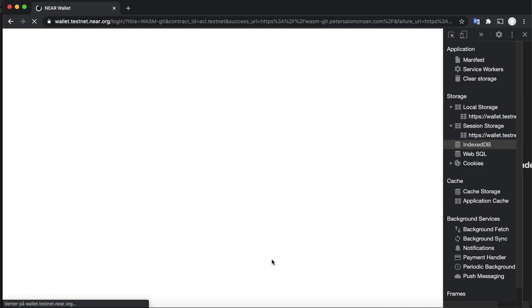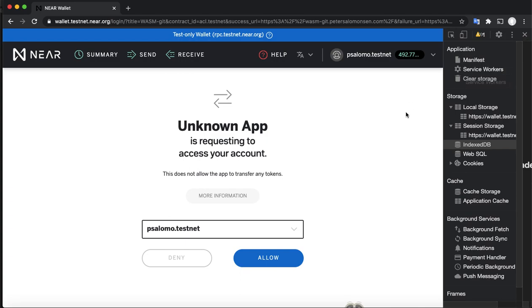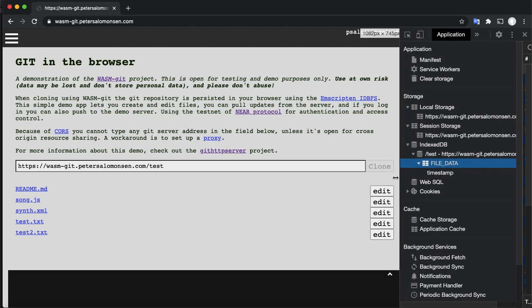And that will lead me back to Wasm-git. Just have to wait for the login to complete. And that took a while. And here we are, back again. And now I'm actually able to do some stuff.